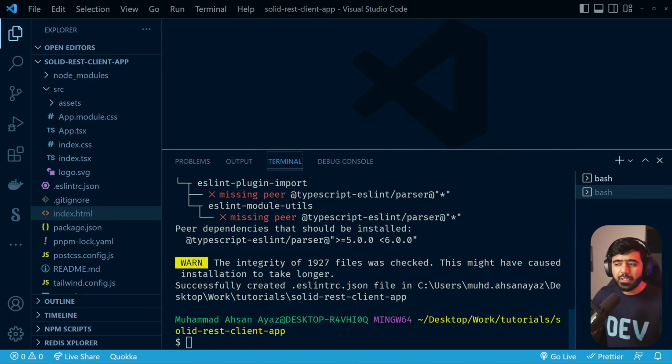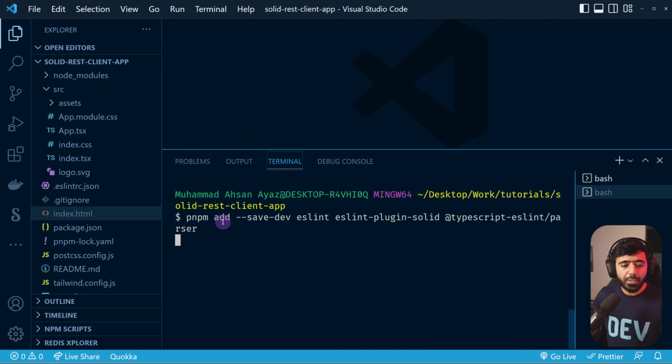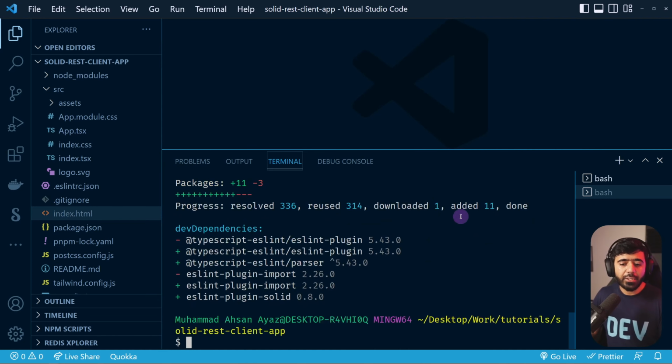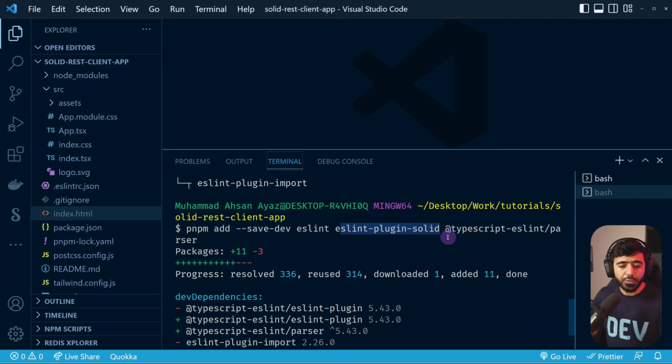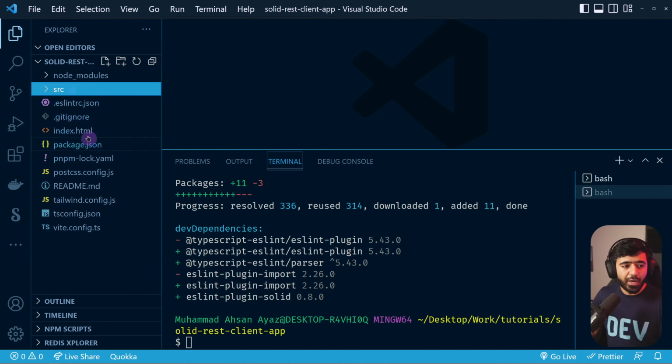Once you've done that, you would see that this is missing a couple of dependencies. So it's missing the TypeScript ESLint parser and another package. So actually it's just the TypeScript ESLint parser. So you should now be running this command, pnpm add --save-dev eslint-plugin-solid and @typescript-eslint/parser. So just have a quick look at this and run this command to install the relevant dependencies, and then it will not cry anymore. Once you have done that, you should look at the file that is created.